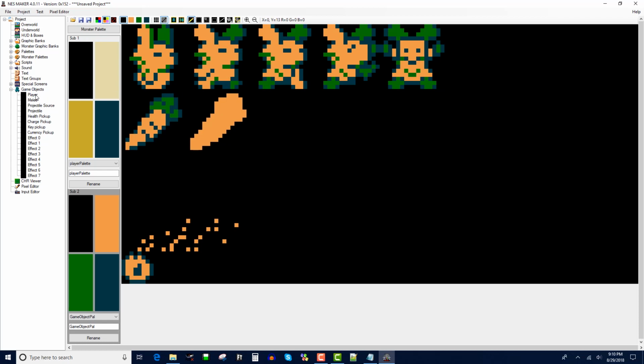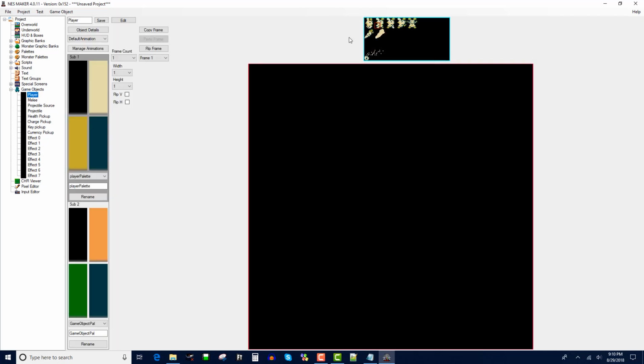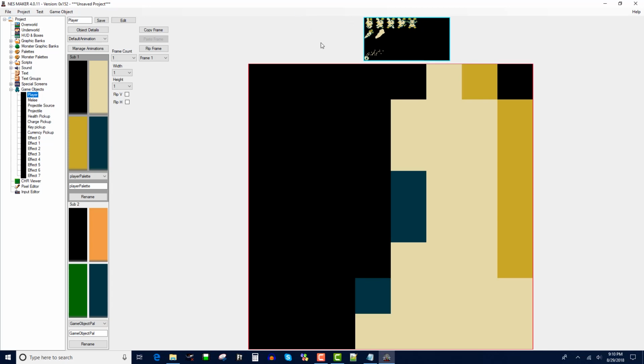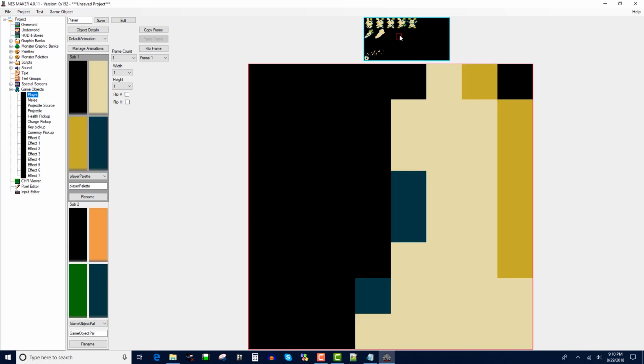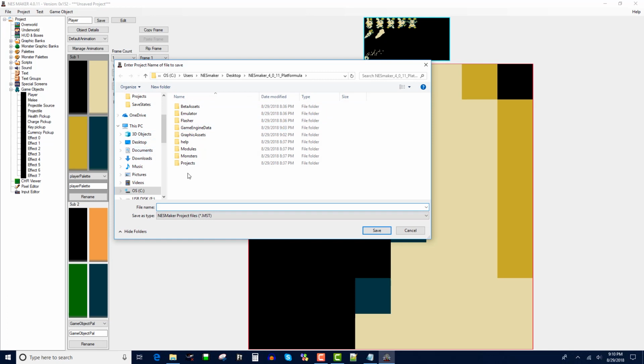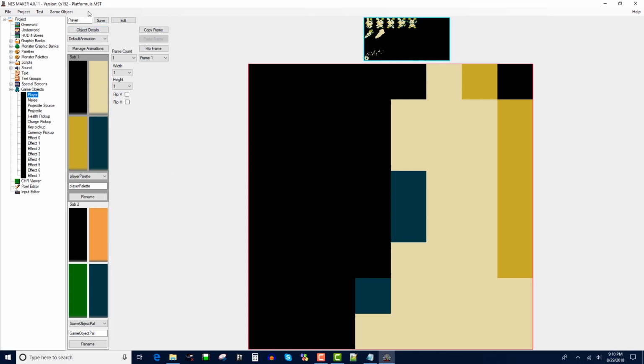And if I go back to player, I can see that those tiles, it takes a second sometimes to catch up, or you have to put your mouse over it and then it'll catch up, but there he is. And I can see what that looks like, and my carrot, awesome. So that's exactly what I was going for. Great. So now that I've got something, I'm going to save it. I'm going to file, save as, and I'm just going to navigate to projects, and I'm going to call this Platformula. Save it. Awesome. Name it whatever you want. I'm keeping it consistent with my folder in the graphic assets.